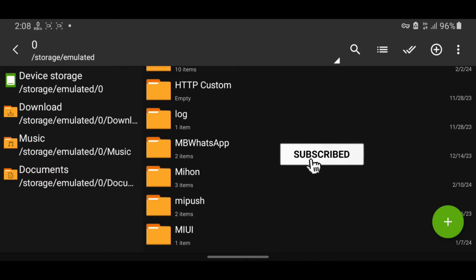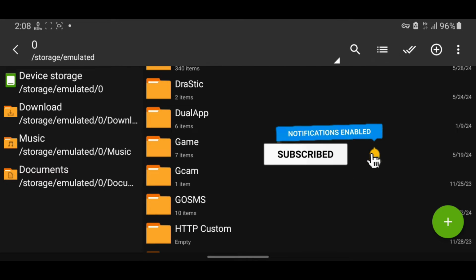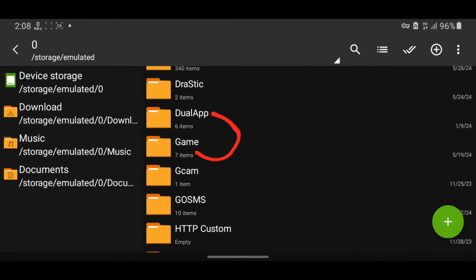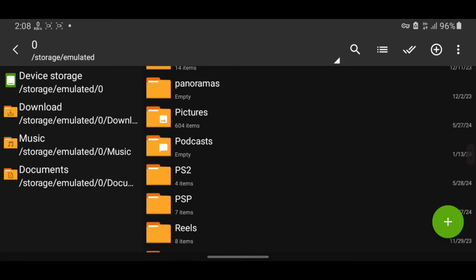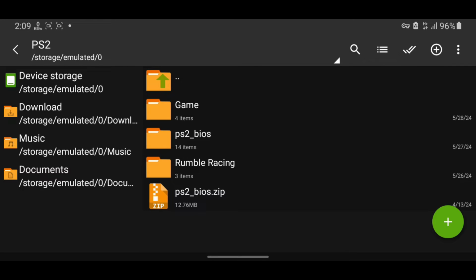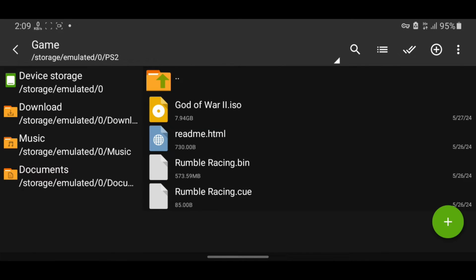To do that, locate the folder that contains your games. In this case, my PS2 games are located in this folder. Nope, not this one. This folder. So what I'll do is open this folder and then head over to the game folder because this game folder contains my PS2 games. I'll open the folder. Now I have these games. As you can see, God of War is in ISO and Rumble Racing is in some bin files.